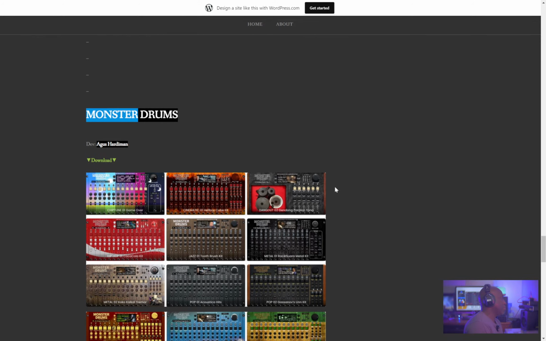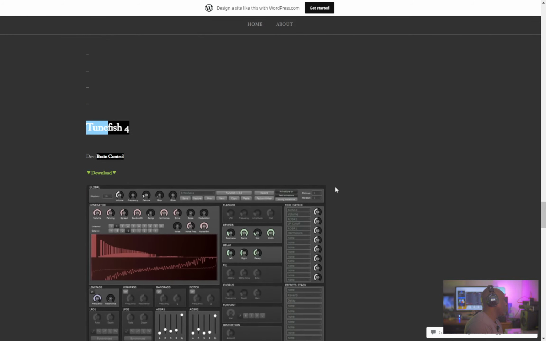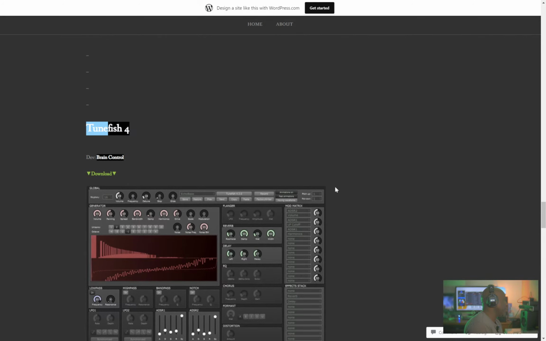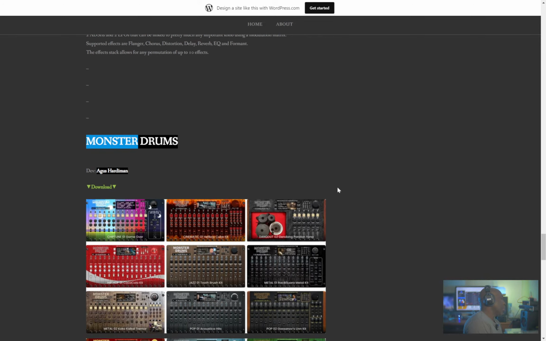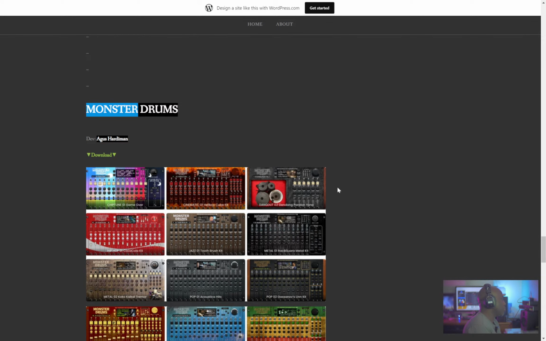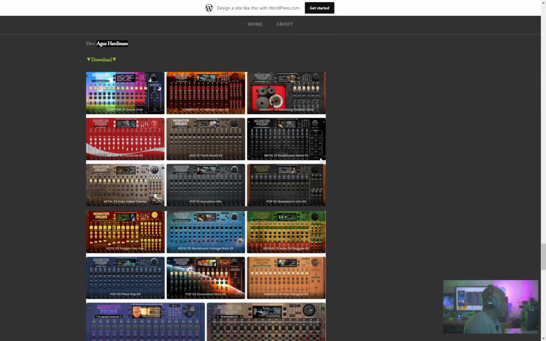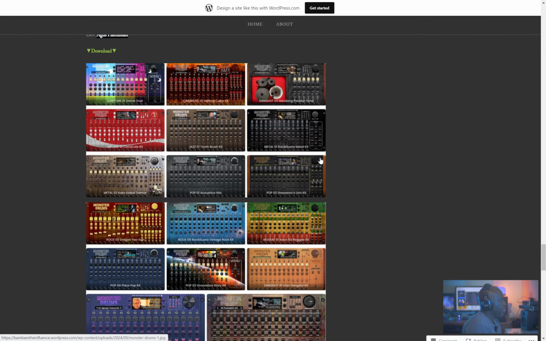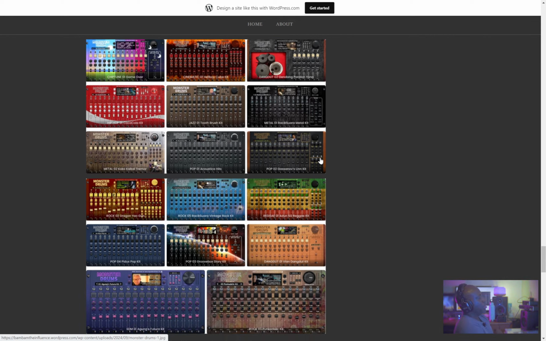Last up, we have Monster Drums. So Toonfish, the developer is Brian Control. Last up, we have Monster Drums from Agus Hardiman. So with this one, it's a pretty big, epic plugin. So if you're looking for that live drum emulation, for the most part, that's what you're going to get out of this. 98% of it is live drum kit emulation.